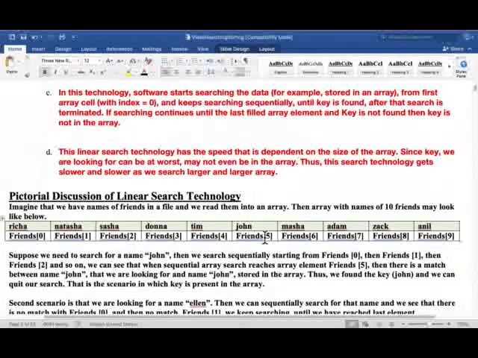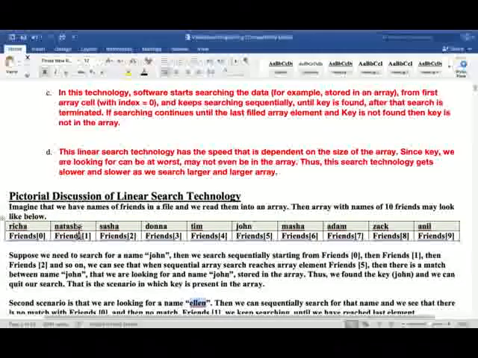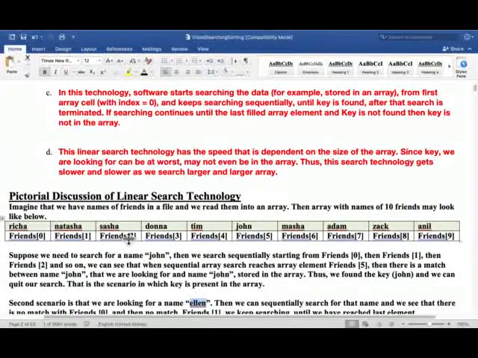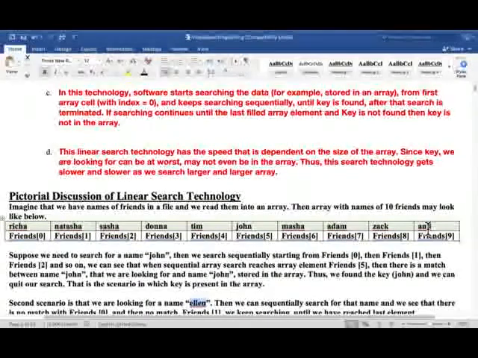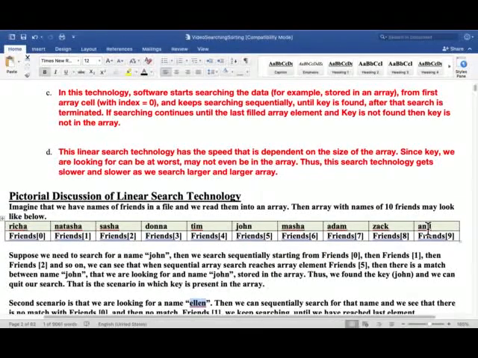But let's say I look for the name Alan. Well, there's no match with Richa, friend 0, no match with Natasha, no match with Shasha, and we can just keep going, no match, no match, no match. And then I didn't find it. So there's no match with any of the names in the list array. So in that case, I'll say, okay, I didn't find Alan in the array. And that would be obviously the worst case. Richa will be the best case.